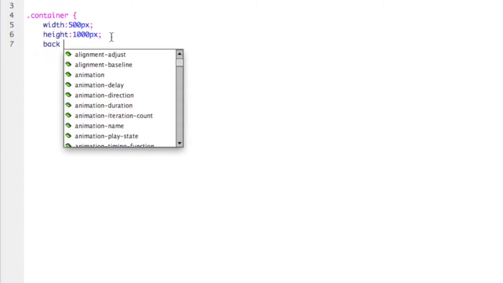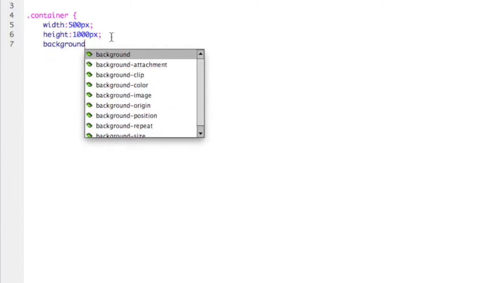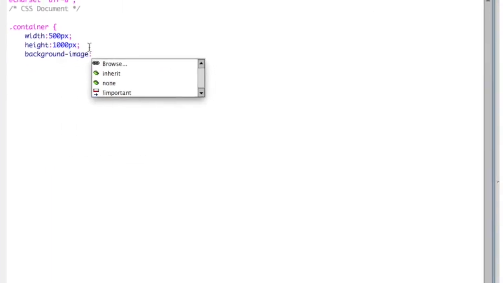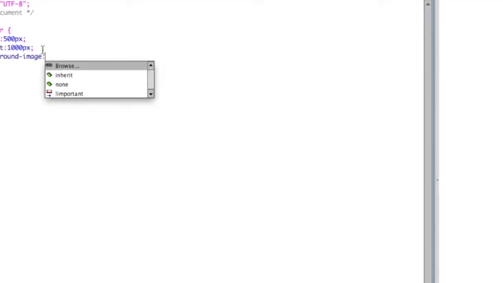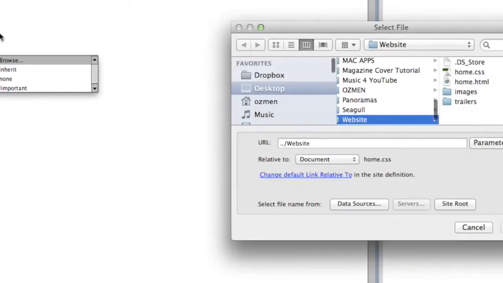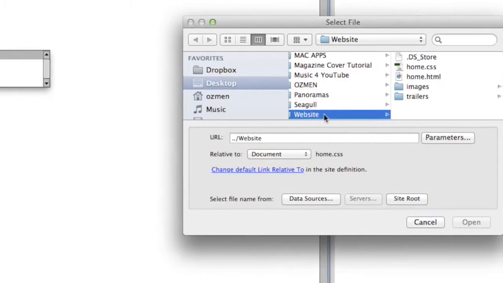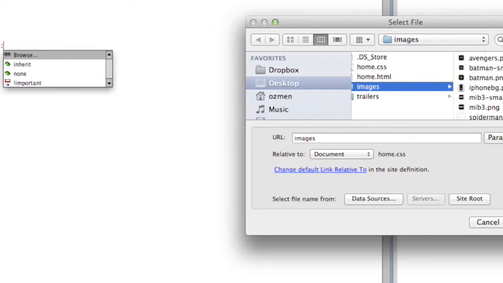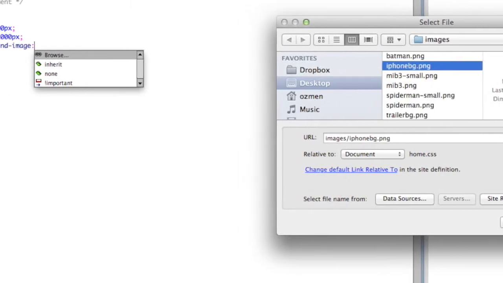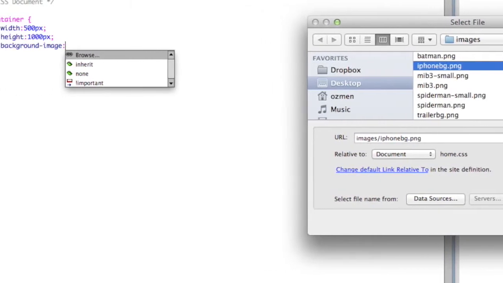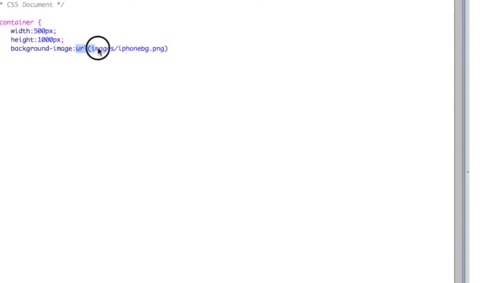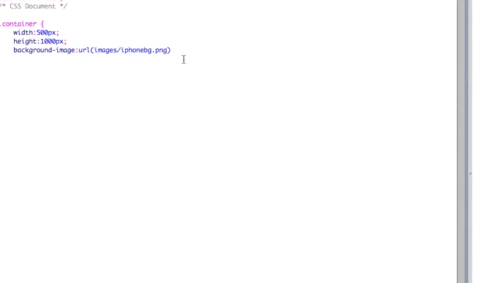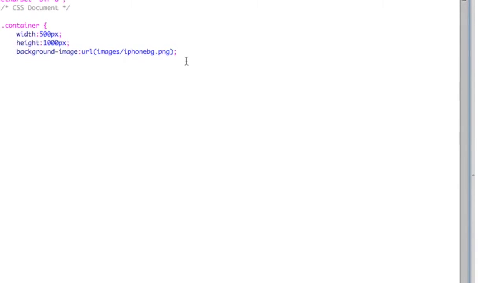Next thing, background image, and then what you can do is actually hit browse. Now it should automatically take us to the website, and we can go into our images folder, find that iPhone background picture, and hit OK. It puts in the URL for us, and then we close it off with a semicolon.